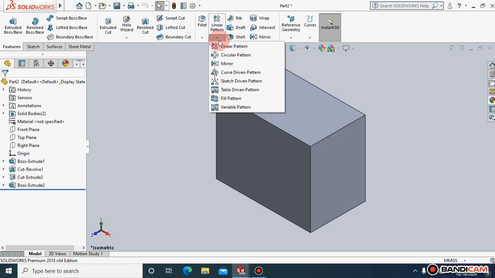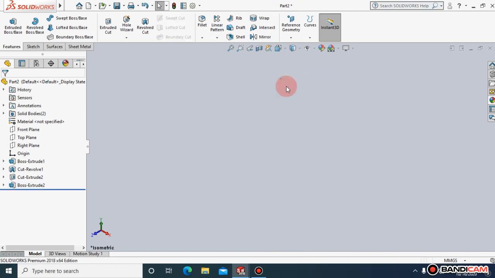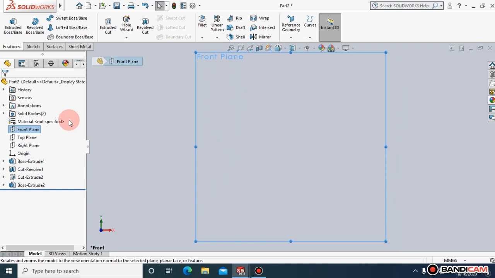And right now I'm going to show you how you can use the rib command. We almost use a rib between two flat surfaces, connecting them together to make them stronger.